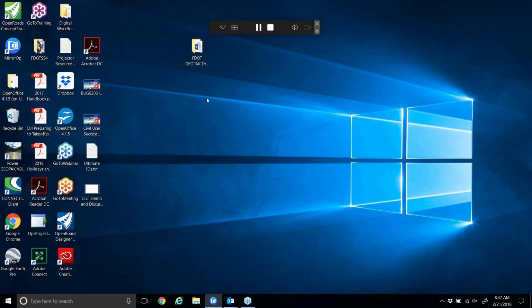All right, so we'll go ahead. If you'll flip to 1.6, we'll go ahead and create our new drainage project, and we'll also go ahead and create a file that will hold all of our drainage elements.